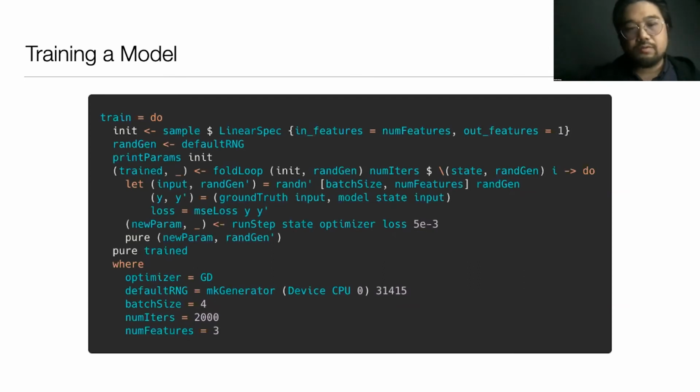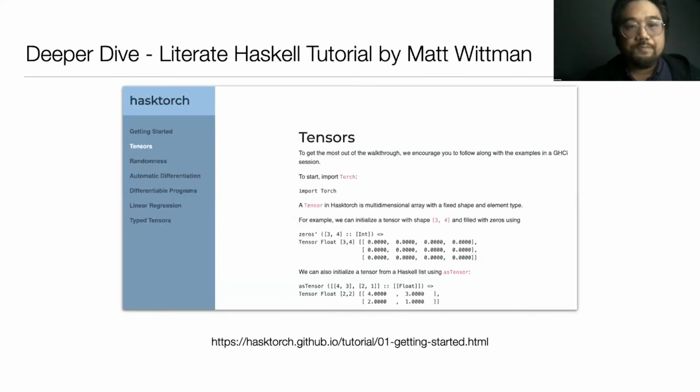And these examples so far are primarily for the untyped API. For a more in-depth tutorial, I encourage you to check out this Literate Haskell tutorial by Matt Wittman. For now, most of the tutorial is around the untyped API, but as we do more work on that gradually typed API that Torsten's working on, there'll be more material there too.